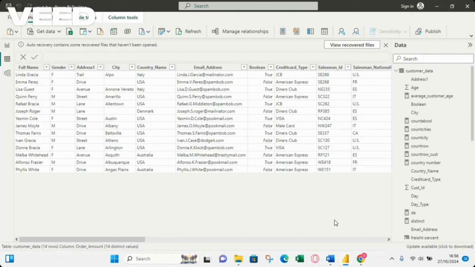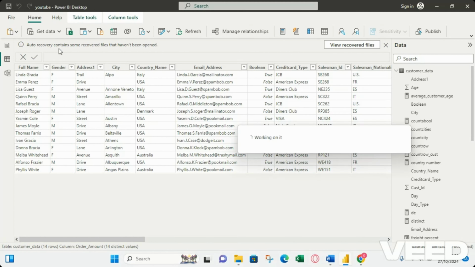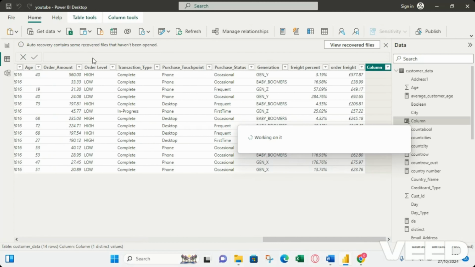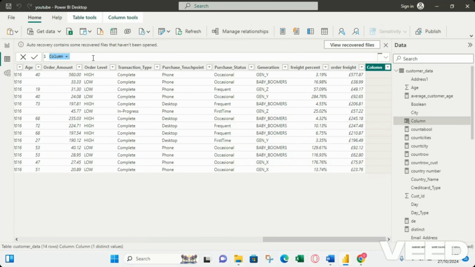We want to look at the concatenate function in Power BI DAX. So I want to combine these two columns, the full name and the gender. I will use the concatenate function to do that. So let us create a new column. Let's call the column name gender.